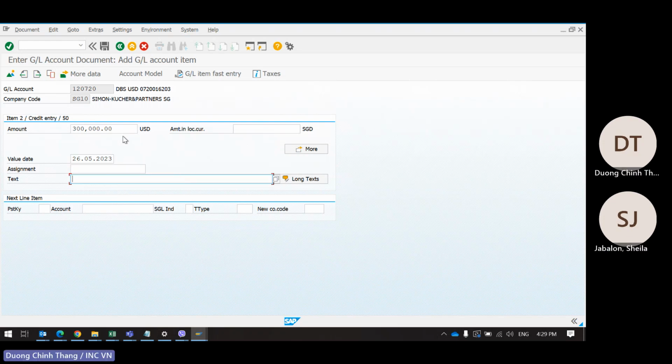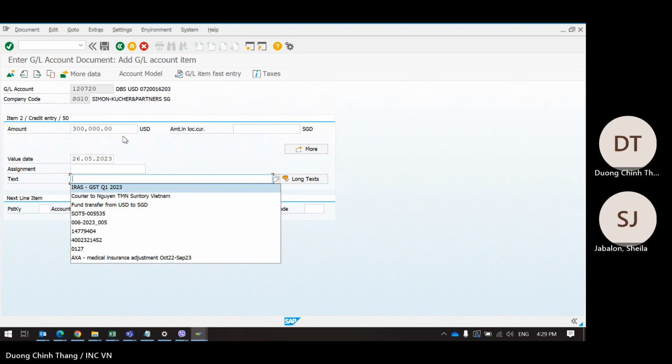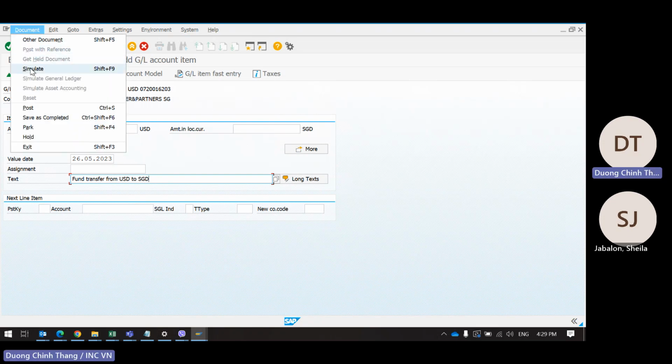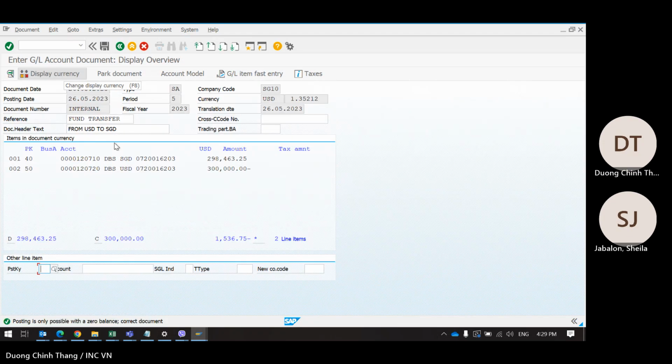Next page. You can click the document. Simulate. Okay, there's a difference. Copy the difference. This is also the loss, right? Yes, this is the loss because the debit is less than the credit.